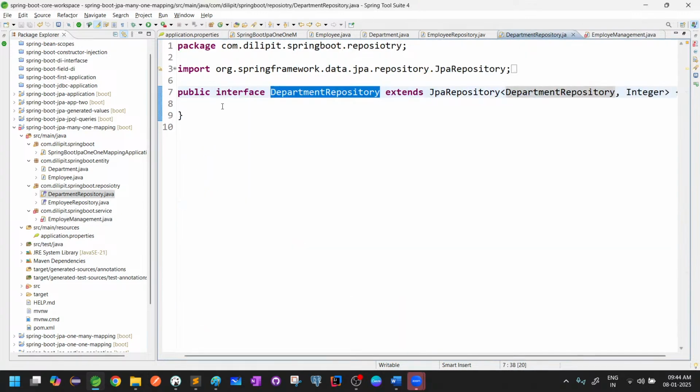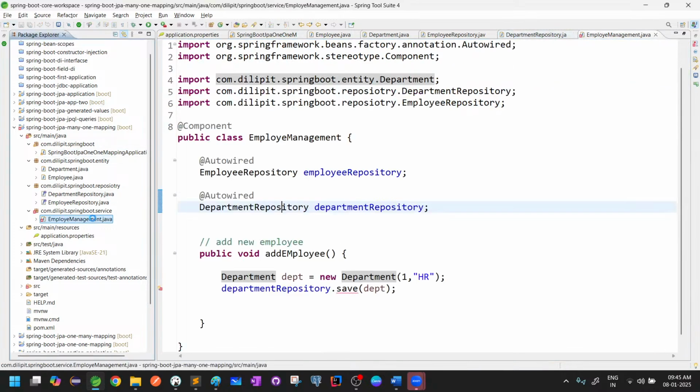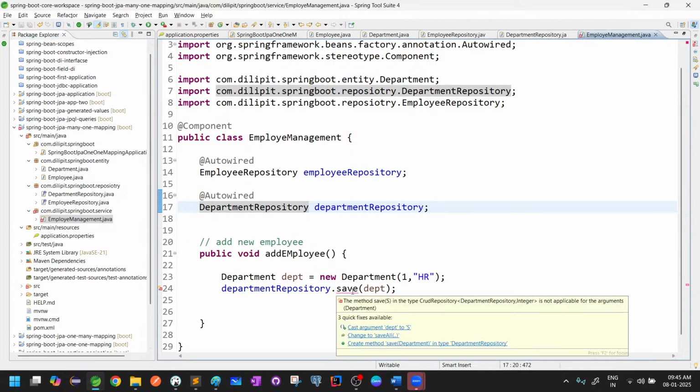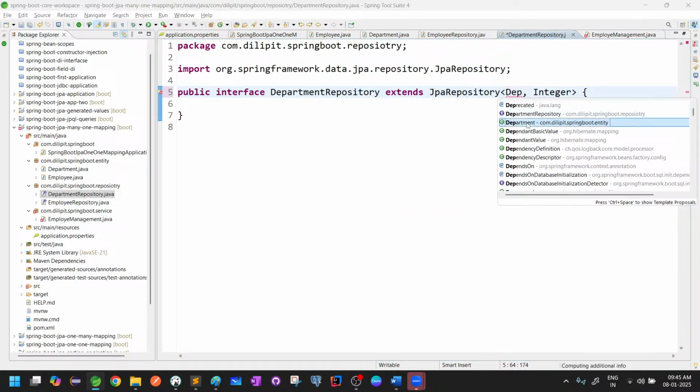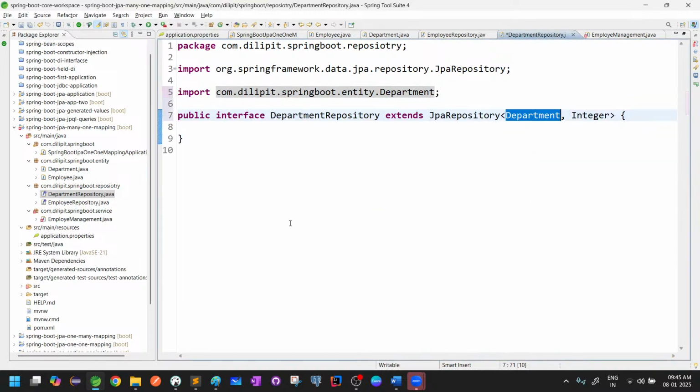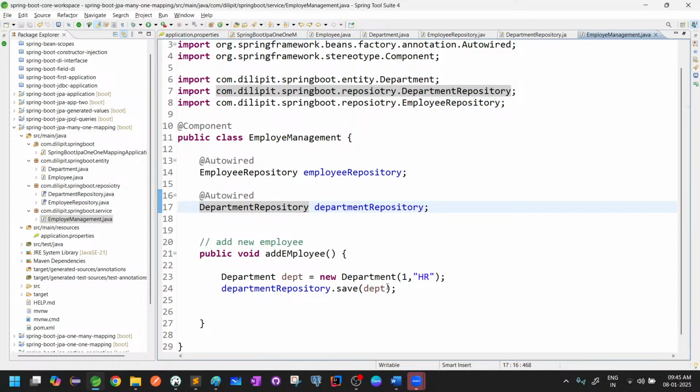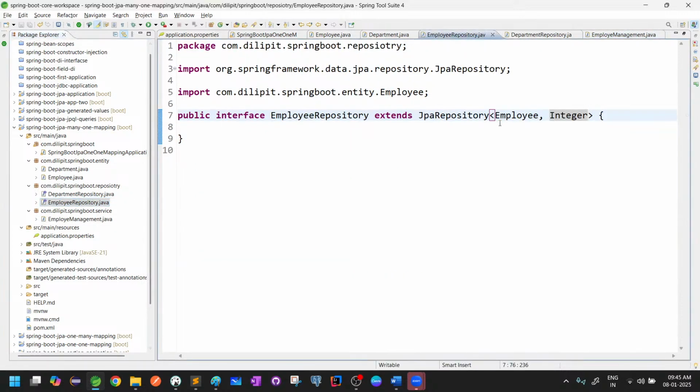Department repository. The method save with the type called repository. Oh, I made a mistake again. I gave the repository name, but I have to give the entity class name. Now your error is gone, because it's a repository interface problem. You know that, right? You always have to give the entity class name associated with that repository. So I gave the entity class name.